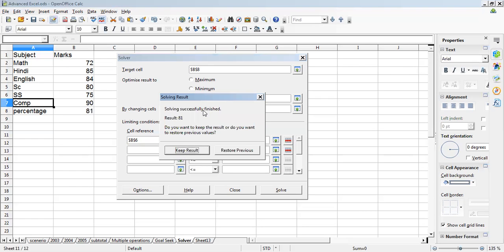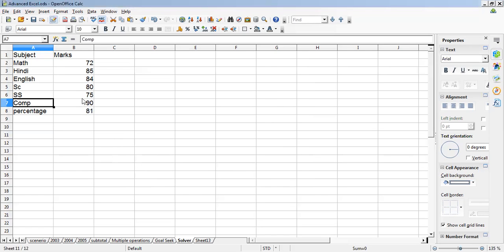Then it will show that solving successfully finished. Now the result is 81, that means your result percentage got 81. Now keep the result, and you may check that in SS you have to score 75 marks, while in computer you have to score 90 marks. Now the target of 81% is achieved. That means to achieve your target of 81%, you will have to score 75 in SS, and in computer you will have to score 90.